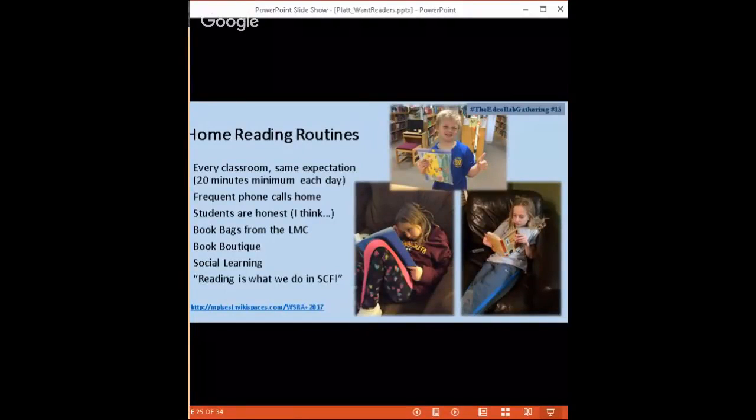I keep book bags in the LMC, the School Library Media Center, that I get from thrift stores, just bags of books so that kids can take home books. And if they lose them, I won't be crushed because they cost 25 cents at the Goodwill or the local Family Pathways. And they take those books home so that they always have books to read. We have what's called the Book Boutique, and I'll share that with you a little bit later, but it's a free bookstore in what used to be my office in the back of the library. Again, I just want to point out the reason we share this with you is because it's social learning. In St. Croix Falls, reading is just what we do.